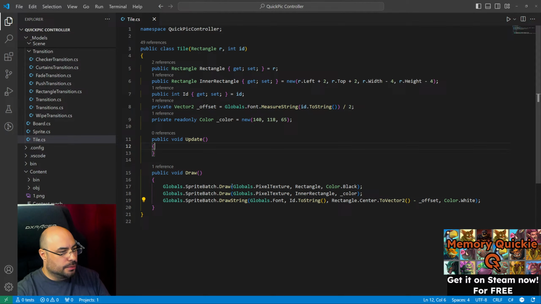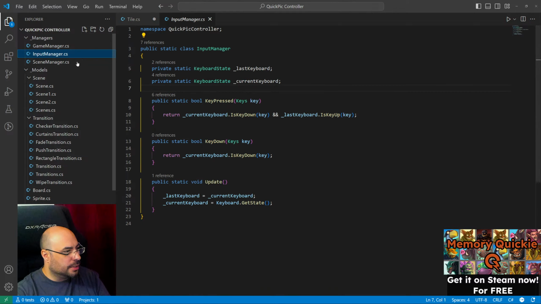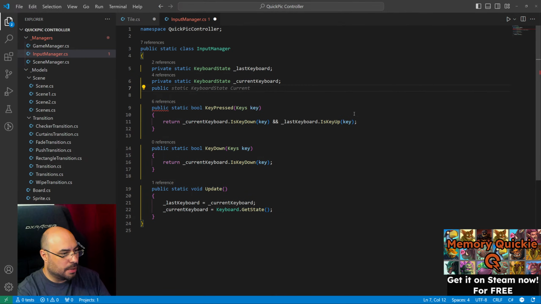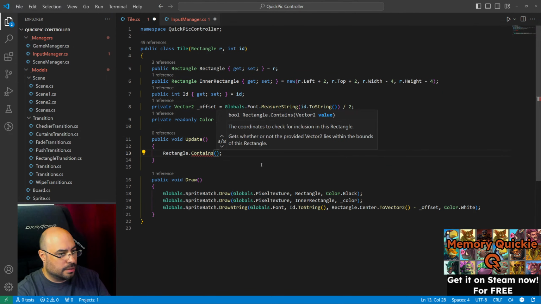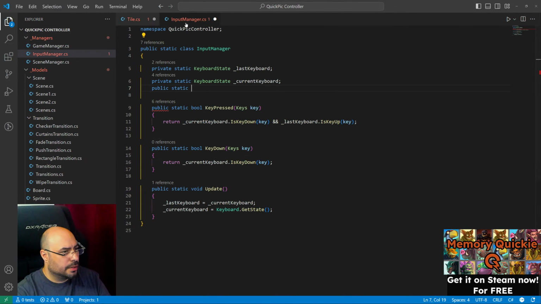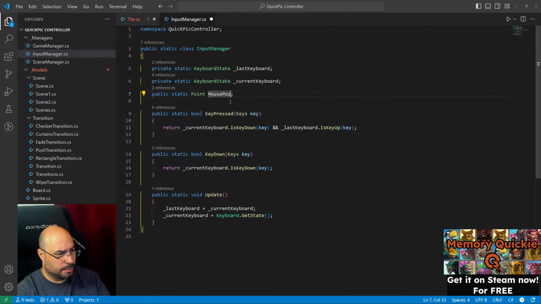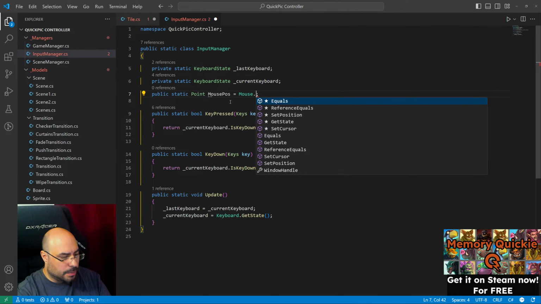Okay. Let's try handling the input. So, I don't know. What do we have in the input? Ah, we don't have. Okay. I don't know, something like public static. Is it vector? Is it point? What does it need? A rectangle contains a point or a vector, so it does not matter. I think the mouse returns a point. Let's go with point. Point up, mouse pause. Probably. Let's return mouse up.